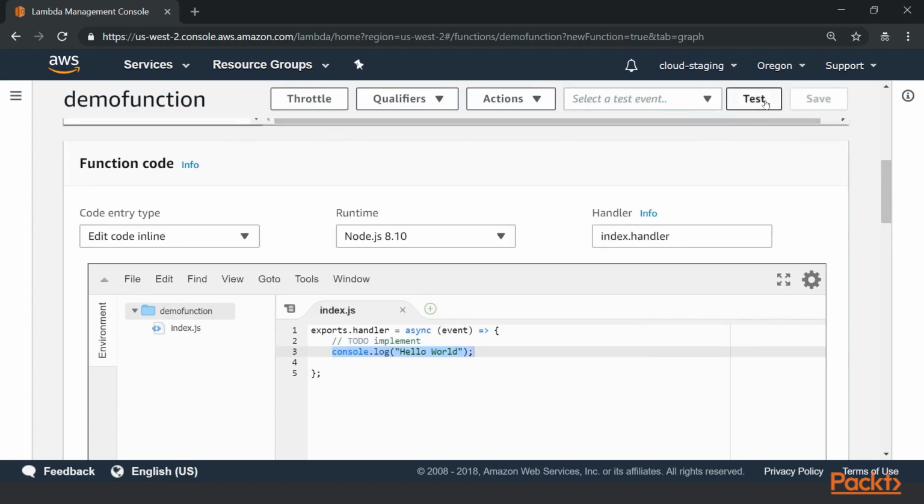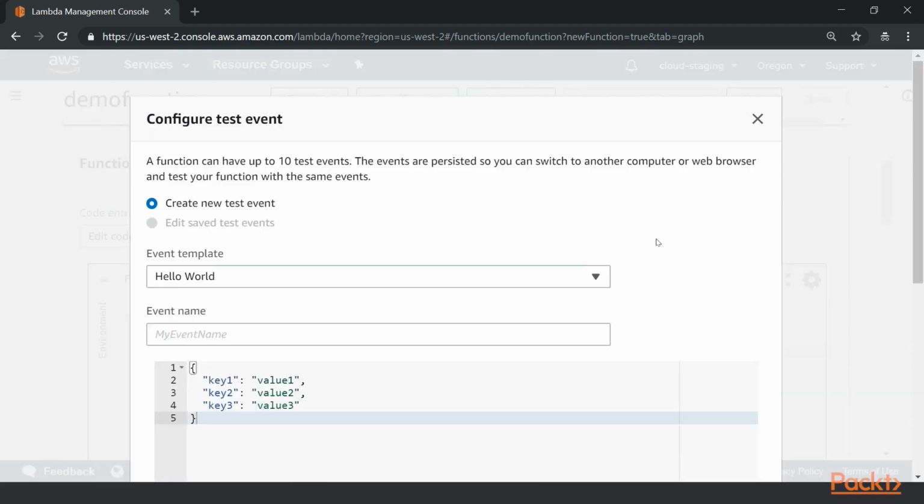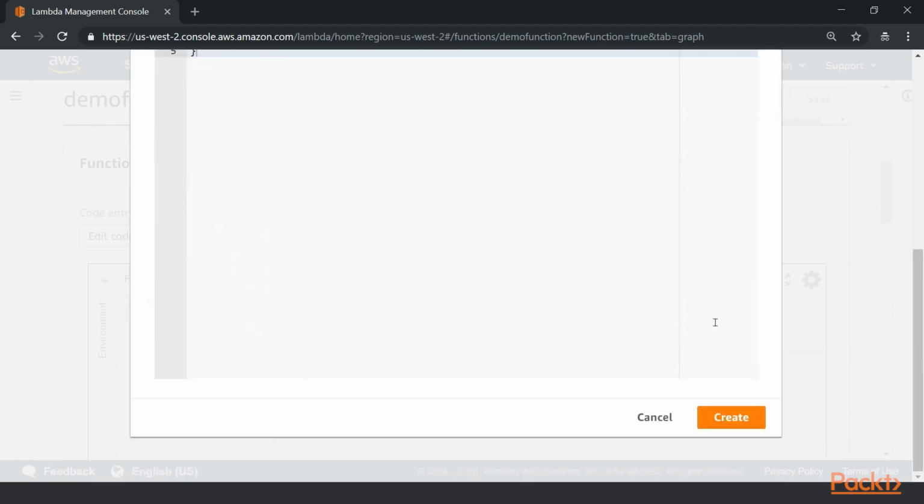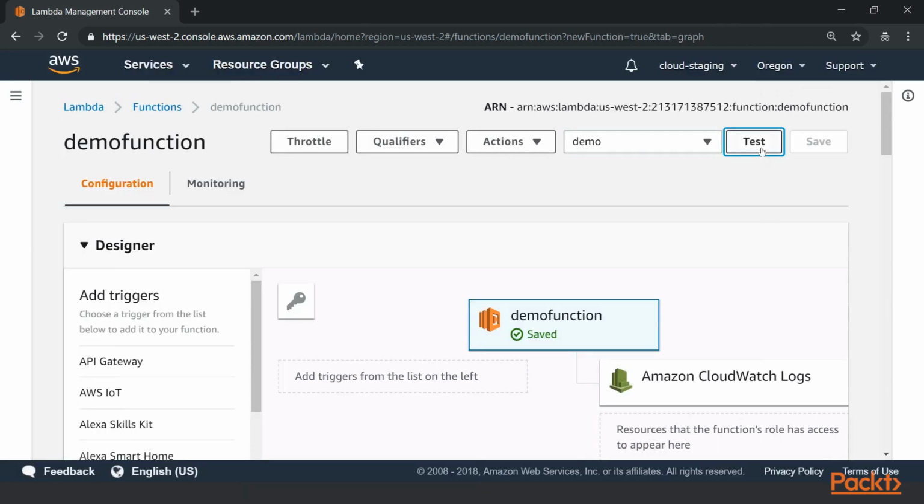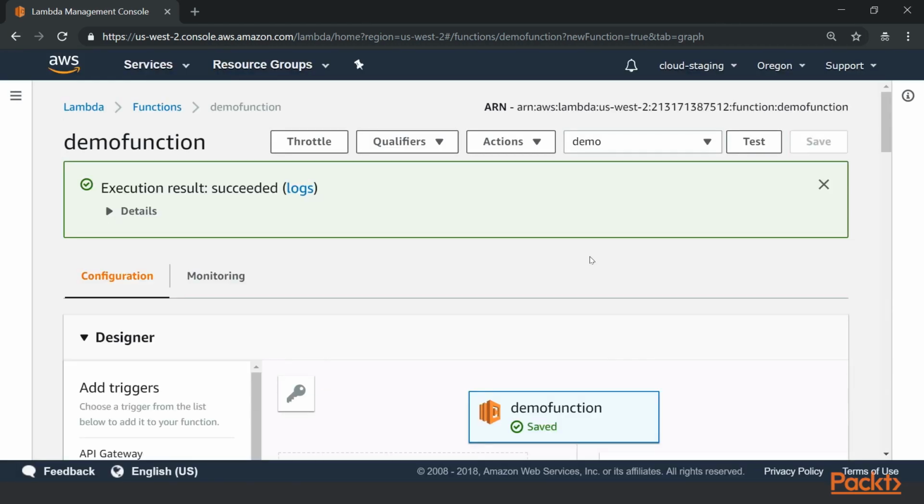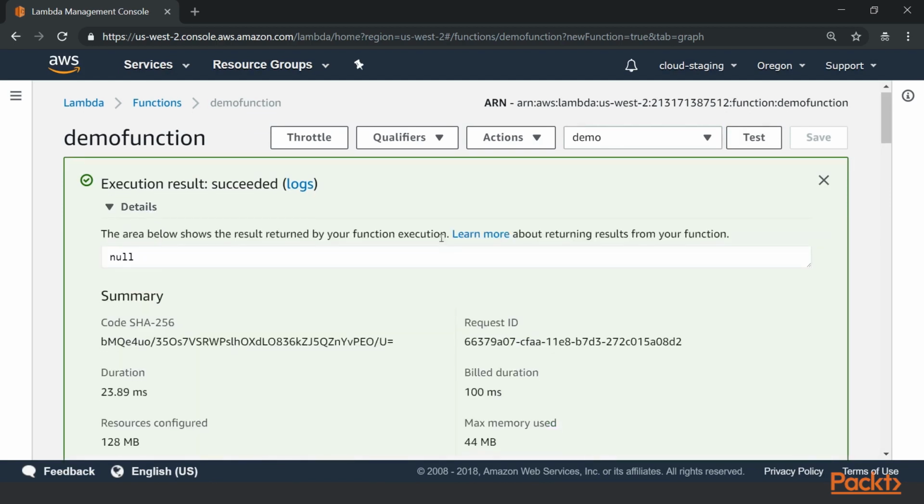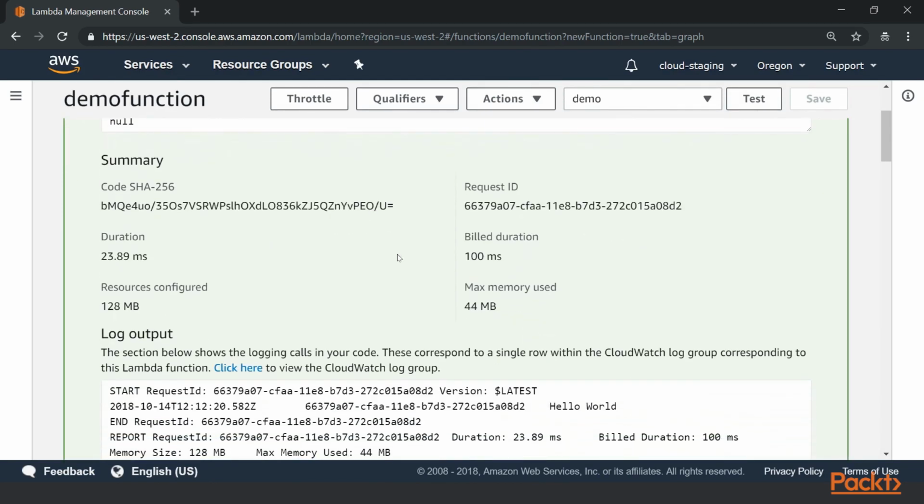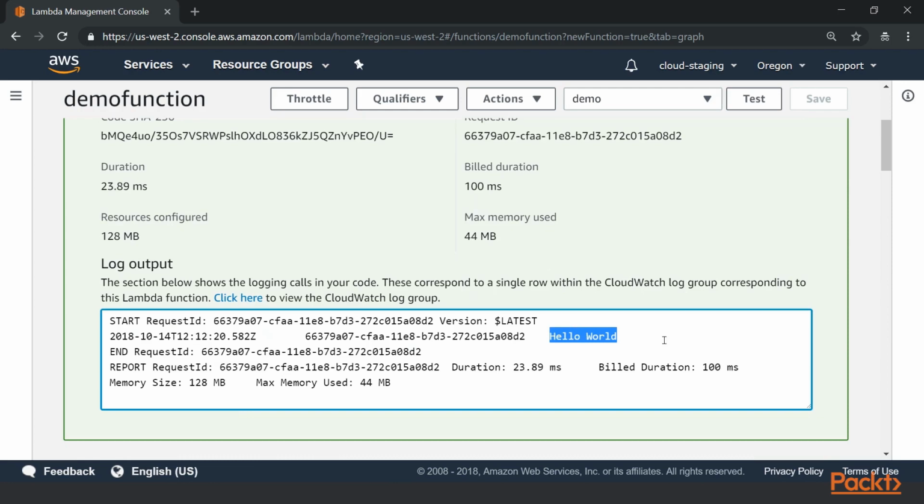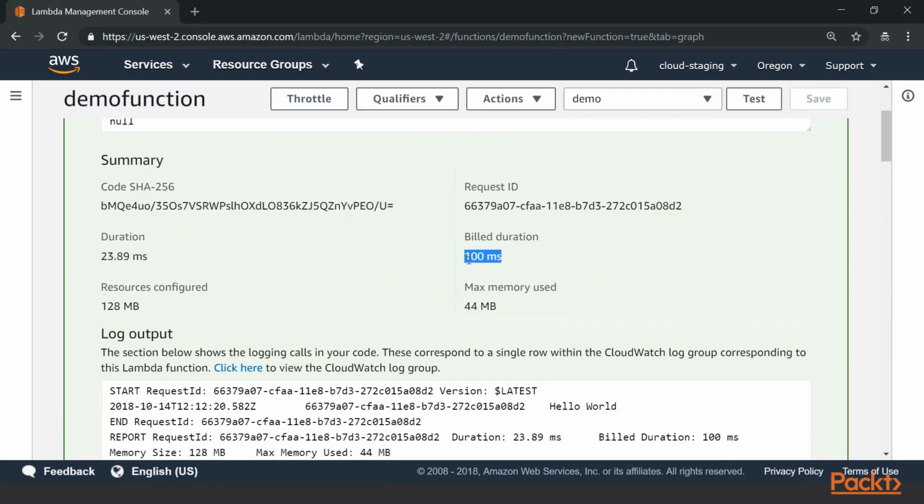And now we can actually go ahead and test the function here itself. We just have to create a test template. So in case you want to pass in test data onto the function, you can do so. I'm going to give a simple event name and click on create. I'll then go ahead and test our Lambda function. We can see that it is a success. If we go on to the details, you will see the console.log hello world and the amount of time you've been billed for.